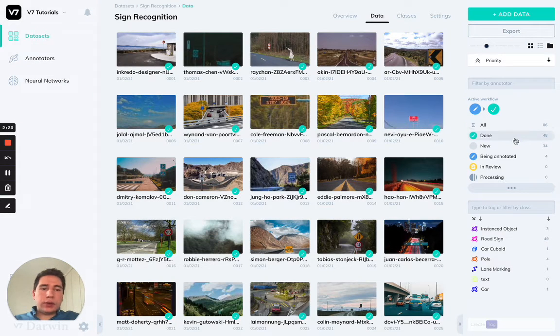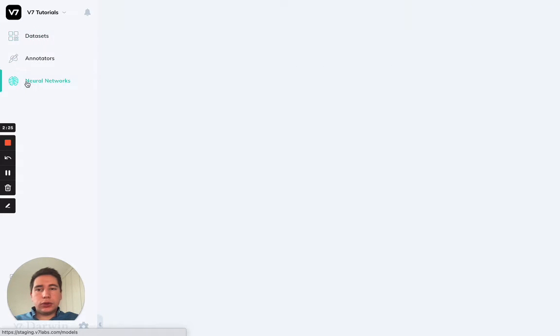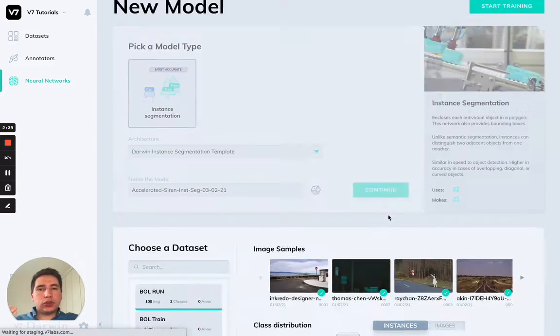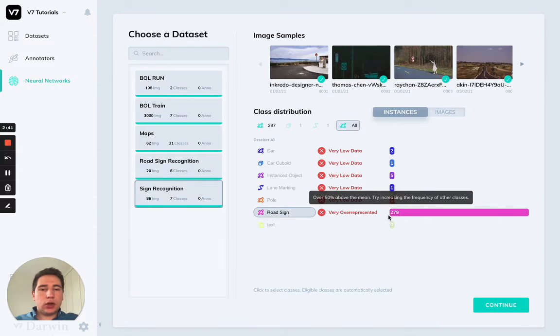All I have to do now that I have 48 completed images is go into the Neural Networks tab, press New Model, and we can select the instance segmentation model. This gives us both the bounding box of an object detector as well as the mask of a segmentation model. I'll press Continue. This will give us also the most accurate results possible on V7. It is like a mask-R-CNN model, but a few generations ahead.